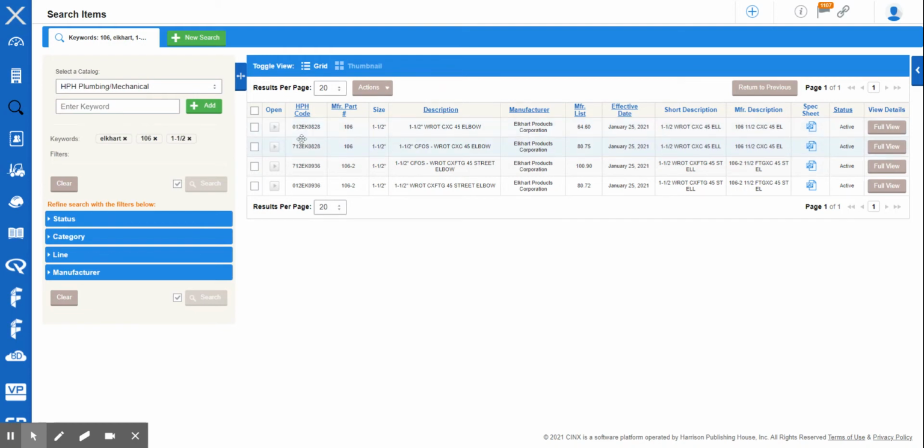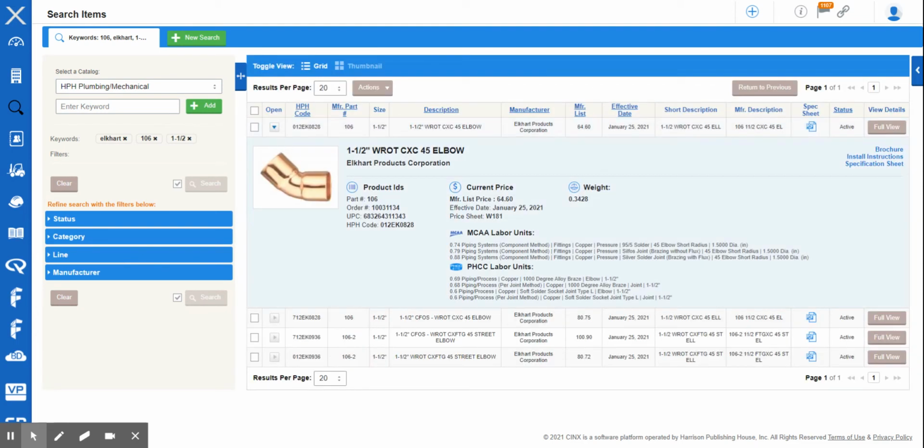If you need to see more information about the item, we have what we call the quick view. So click on the little open arrow, and below the item will expand and give you more information about the item. If you have labor units assigned to your account, they'll be displayed here. You'll notice you can pick the spec sheet from the grid itself, or in the upper right-hand corner of the quick view, we have another place to grab spec sheets and other digital assets we've collected from the manufacturer.